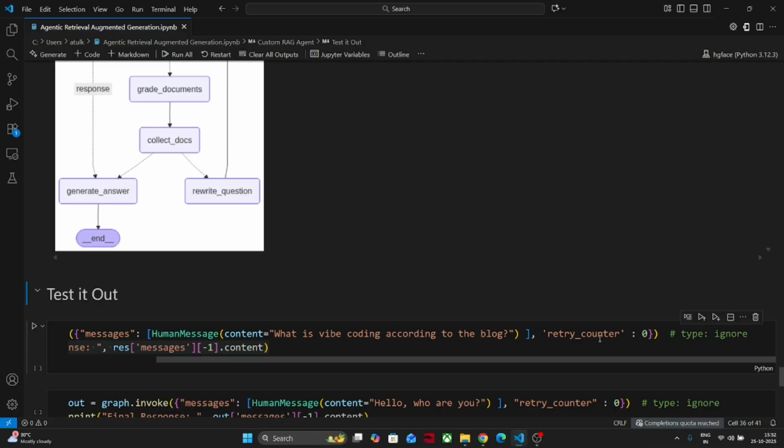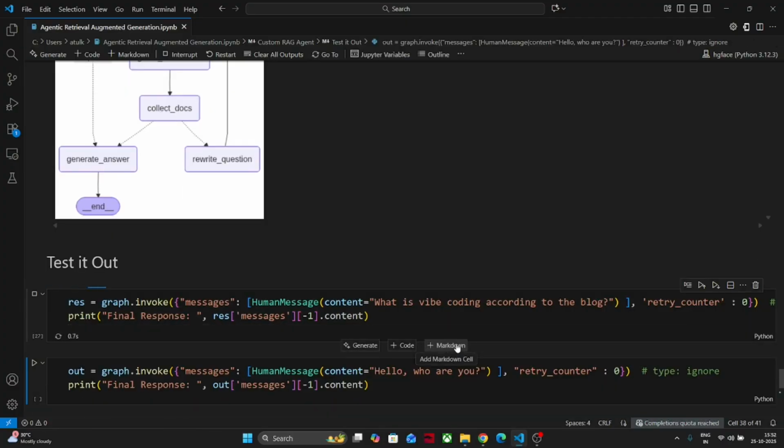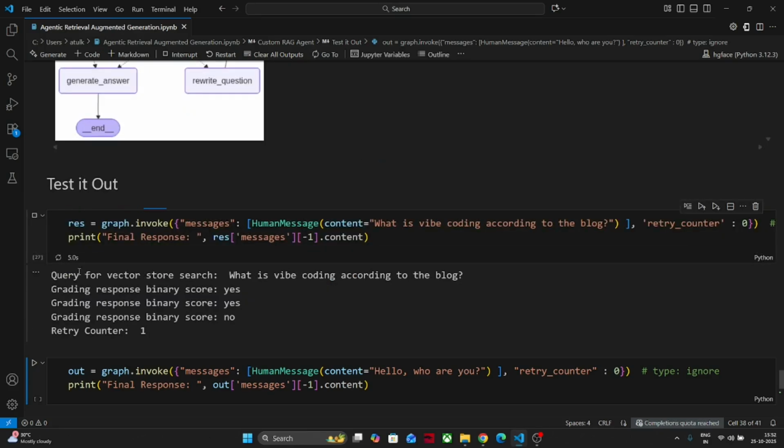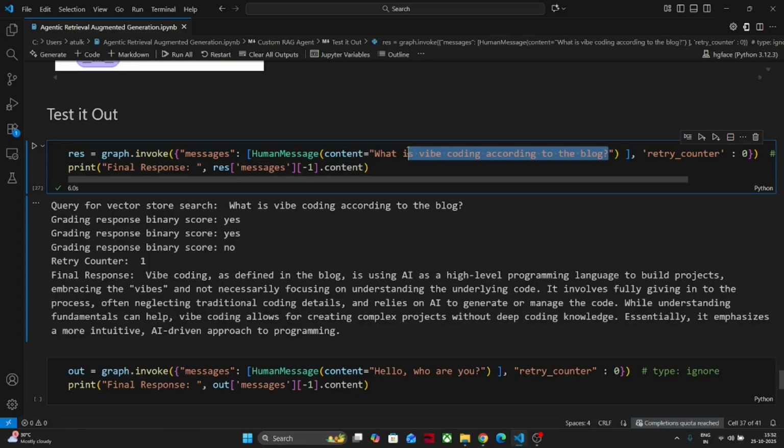And now over here you can see I'm also passing this retry counter. At the start, the value for this retry counter will be 0. So let's run this cell and let's see the result of the graph. Now at the start you can see the query for the vector store search, and it has provided the query as what is vibe coding according to the blog. This is the query which we have passed.